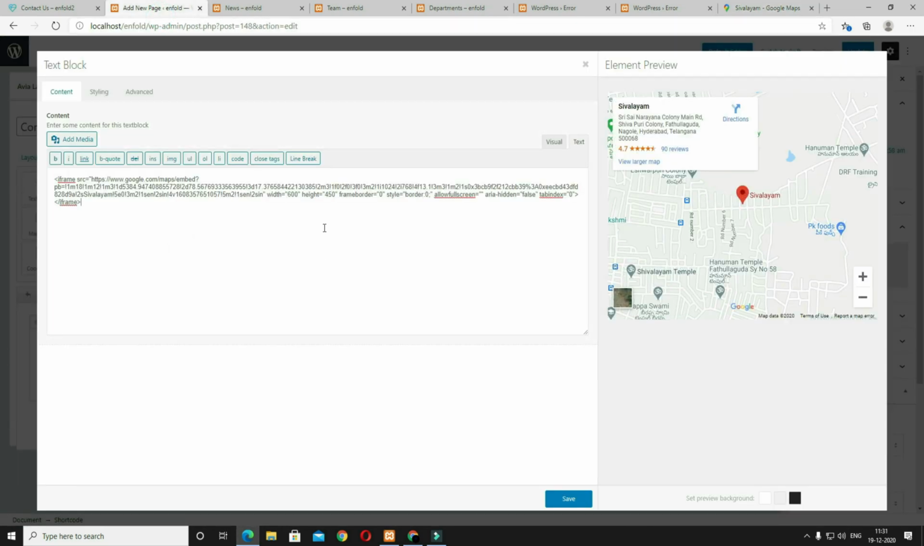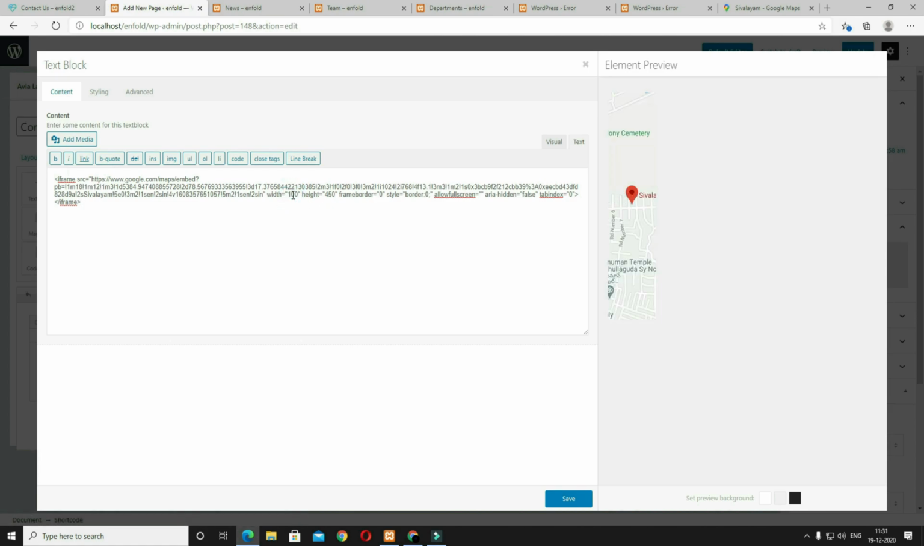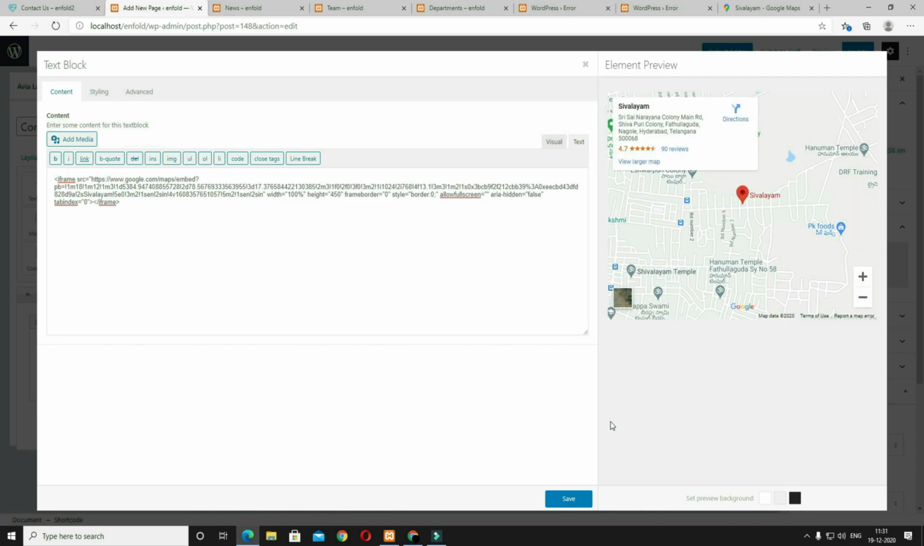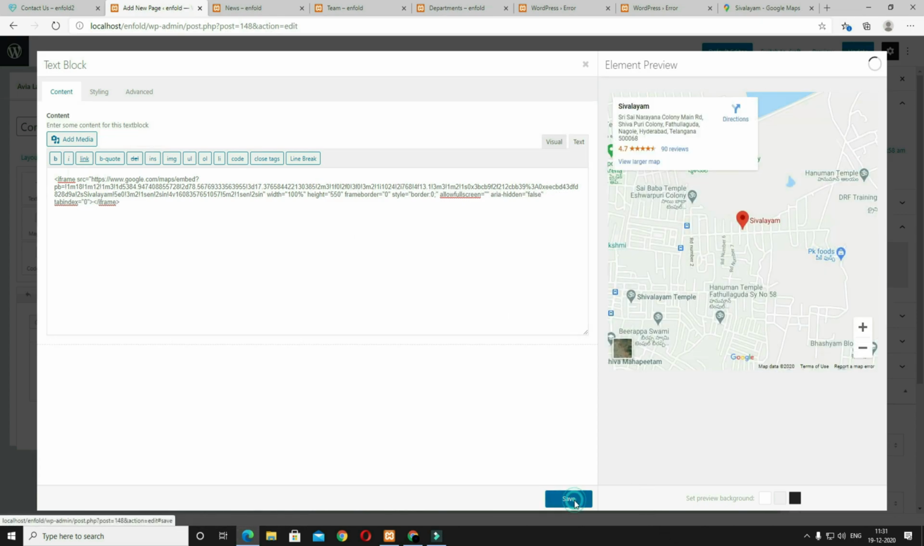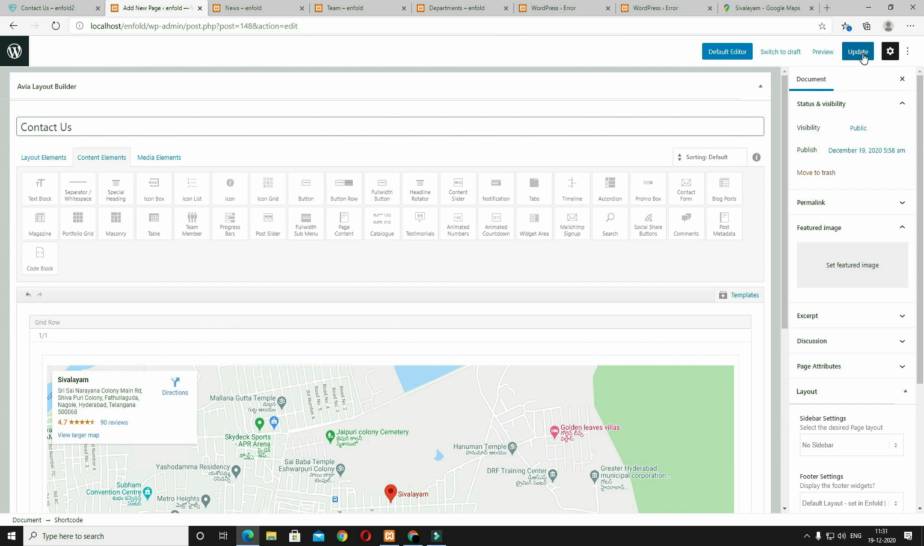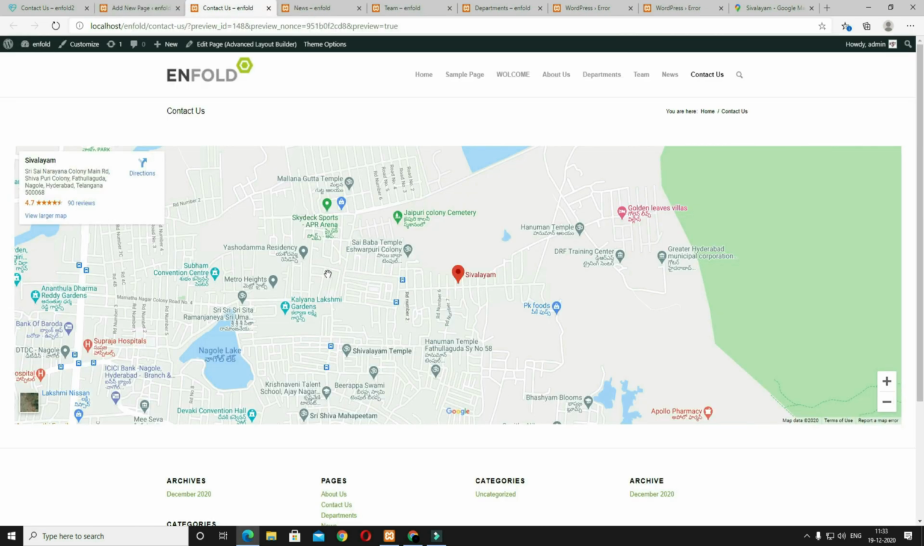Here there will be an option called width, make it 100% like that. Okay. So after that click in the save option. If you want to change the height, you can do it from here. I am keeping it as it is. Suppose you need the height around 550 pixels, so you can change it from here. After that, click in the save option, update, and check the preview. It's coming perfectly, but here you can see there is some gap.